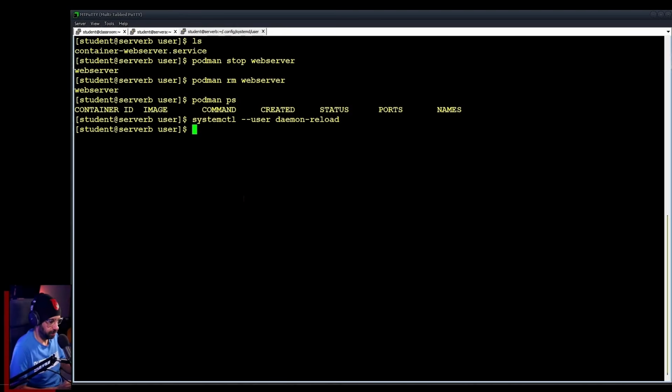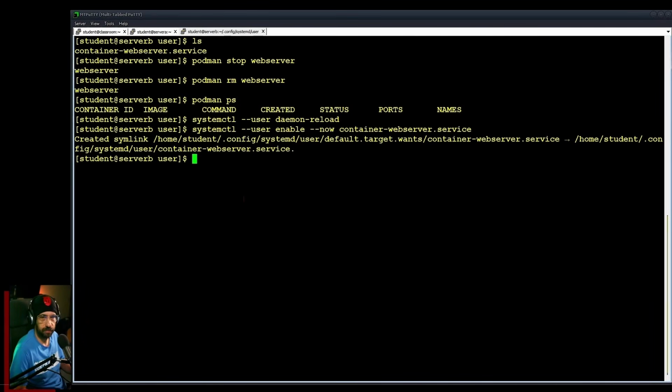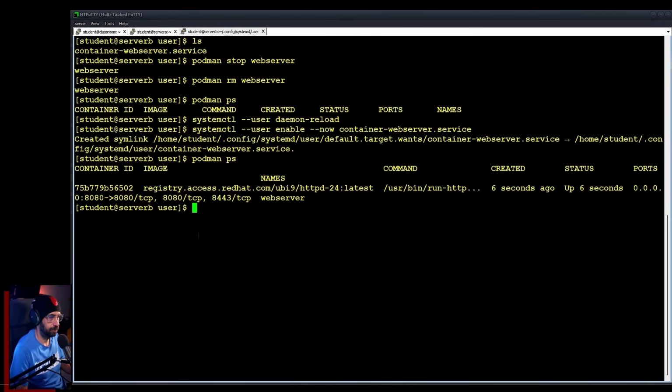So let's just enable this. So systemctl --user enable --now container web server. Okay, looking good. Now if you do a podman ps, you have it there. Okay, and if this works, it should be perfectly okay.